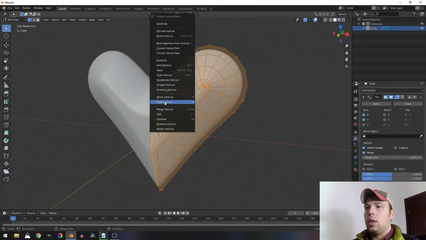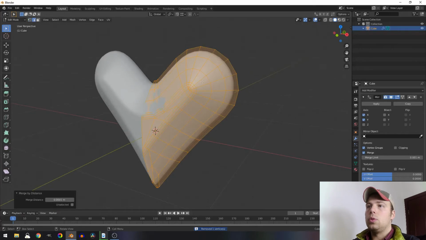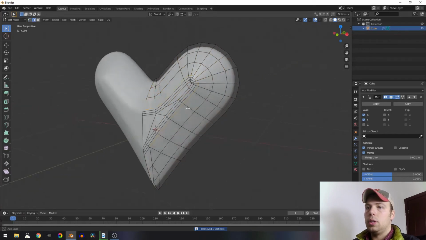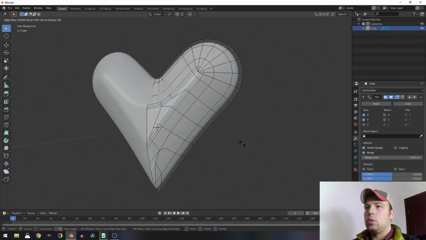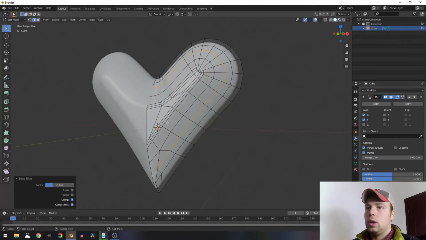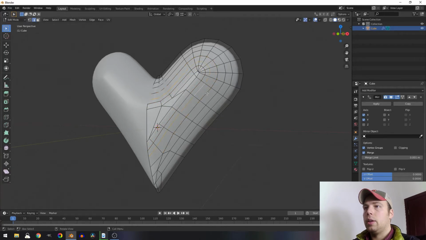And merge by distance. And then I'm going to grab this edge here and hit G twice and move that out. This edge, G twice and move it out. This edge, G, this edge. Something kind of like that.